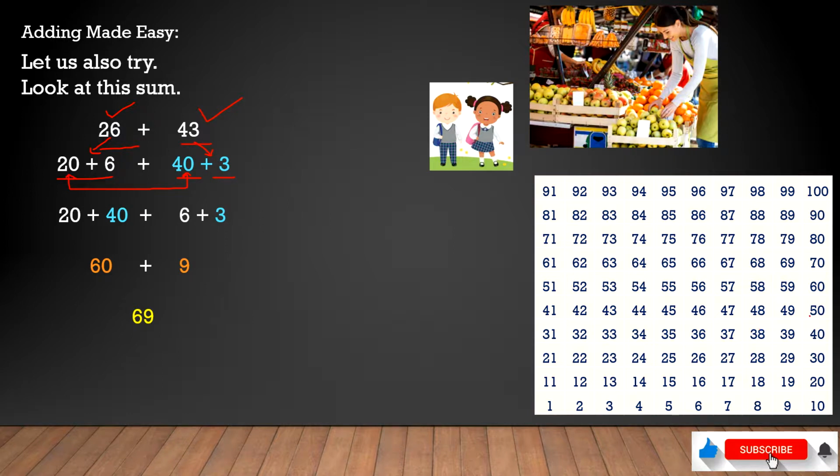As we know, here is our table, and if you want to add 20 to this number 40, then how to add? When we add 10, we'll move to 50, 20 we move to 60. So after adding these two numbers, we got 60.